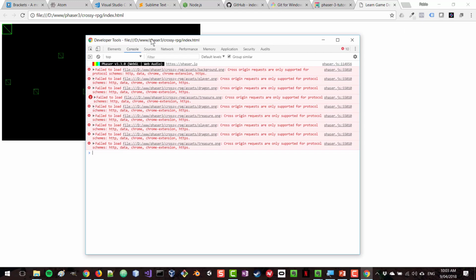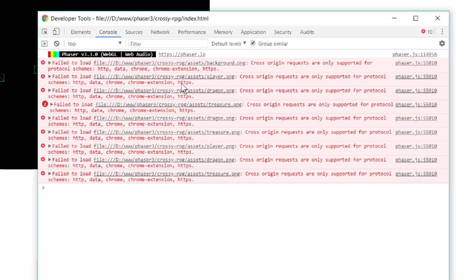So, as you can see, we are getting a bunch of errors here in the developer tools. They say that the files failed to load. And the files that the browser didn't load are all of these image files. So we had a background, a player, a dragon, and other things. And what else do we get here? It says that cross-origin requests are only supported for certain protocols. That includes HTTP and HTTPS.